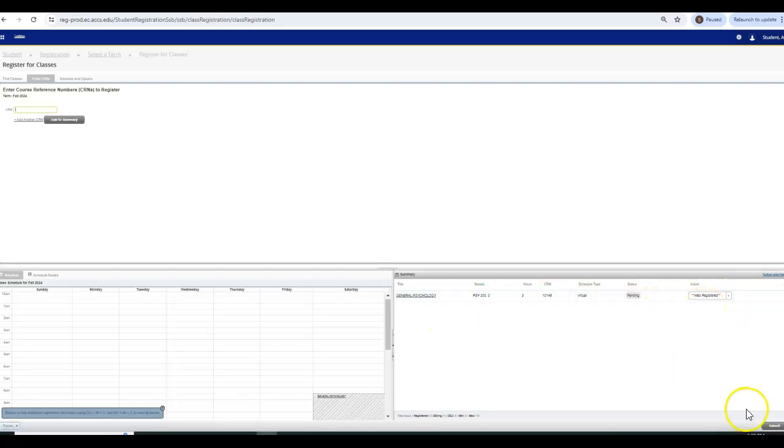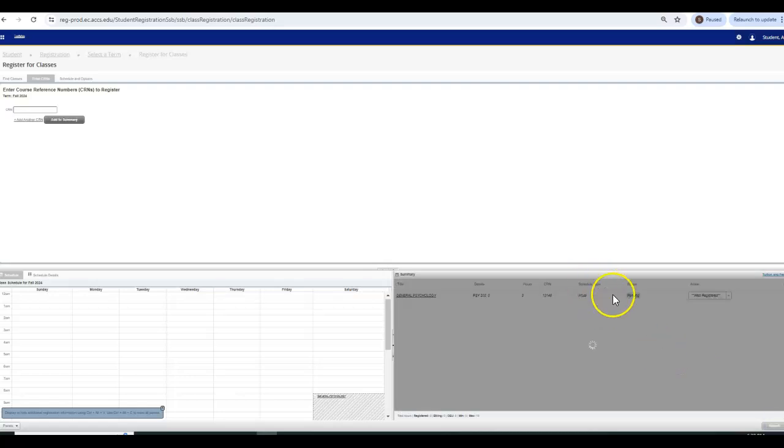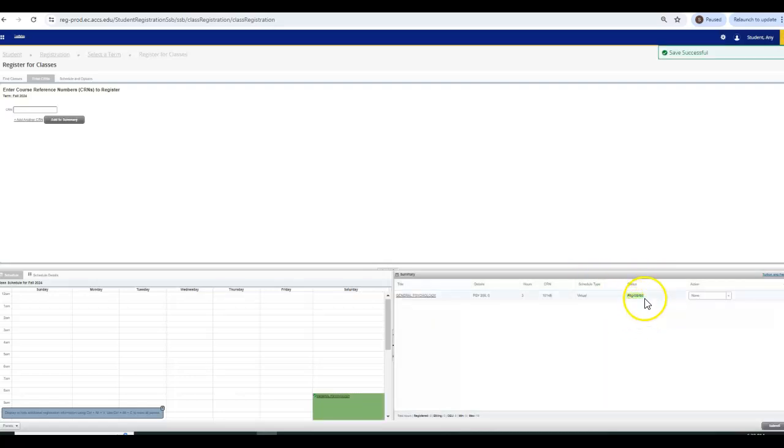To add that class fully, I can click Submit. And you're trying to change this from gray to green. That means I'm registered. So before, remember, I was pending, right? So let's add this second one.